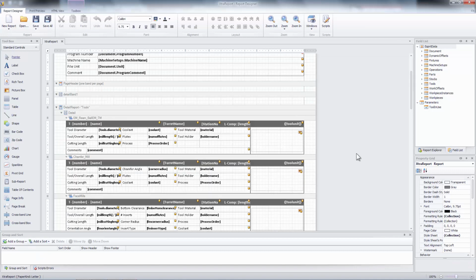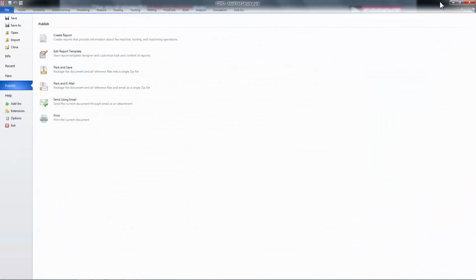And you can also create grouping in here. So this would be an example of when you might want to add a group. So you can add it for your tools, perhaps sort it by tool number. So up to you how much you want to adjust the template, how much you want to include in it, but there are a lot of options to make it exactly what you want.